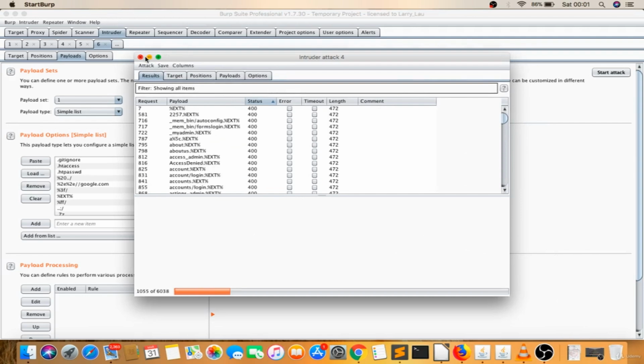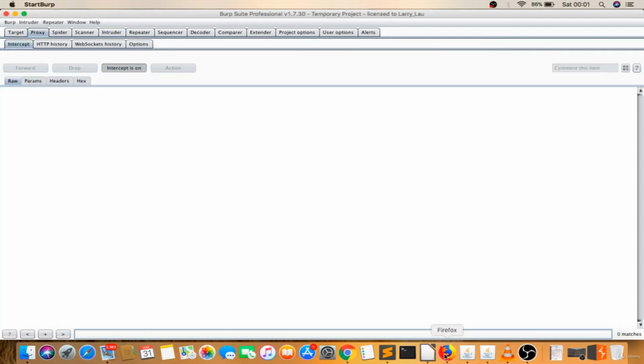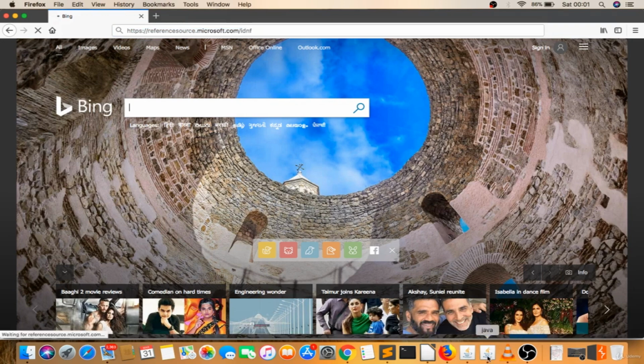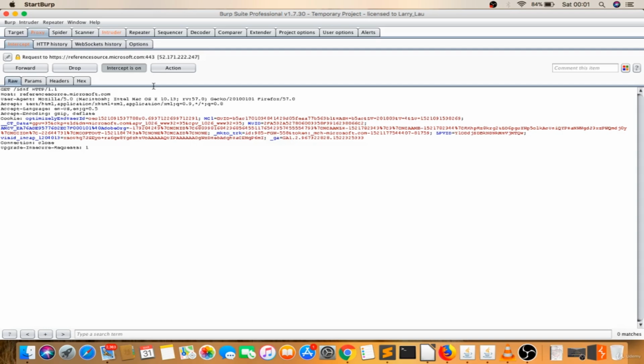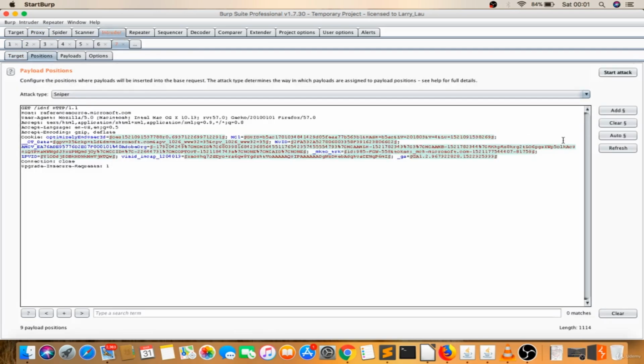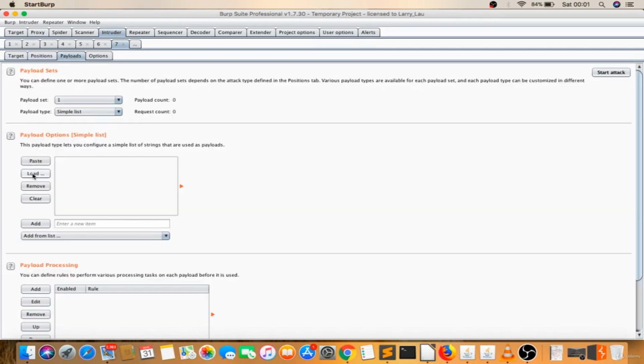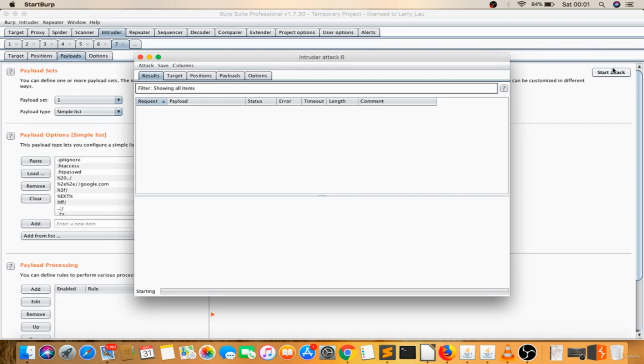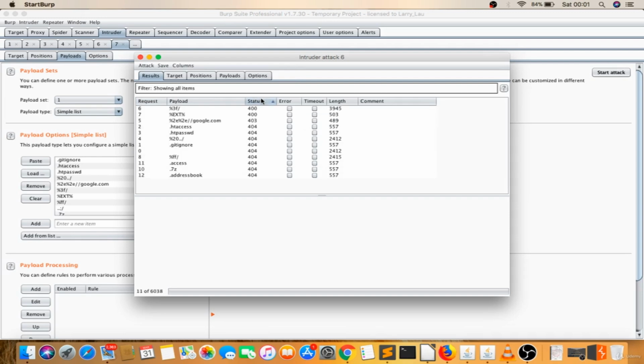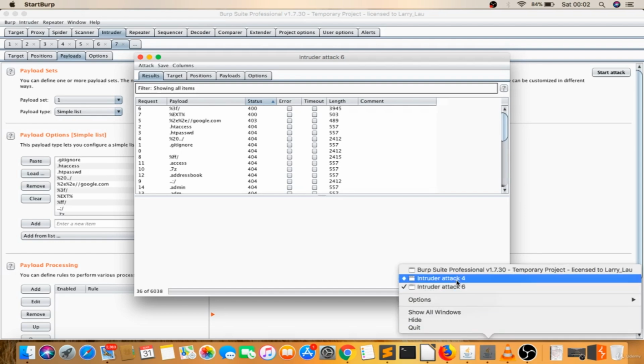Okay, I'll open proxy, intercept is on. I'll just reload this, right click, send this to intruder positions. I'll first clear this. Let's select this, add, payloads, load. Now start attack. See, am I getting anything or not? Let's try. So you're getting 404. So let's sort. Yes, so I have to wait. If I get any 200, then I can report this. If not, then no problem.